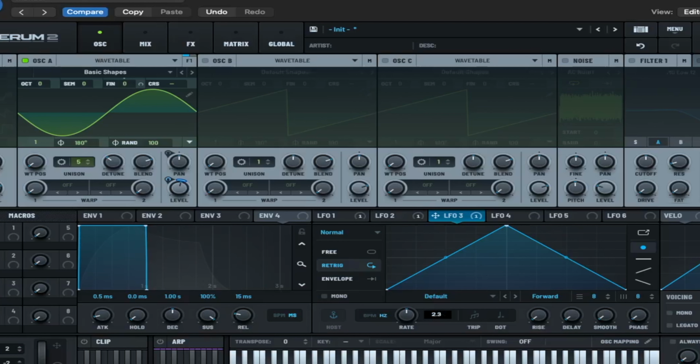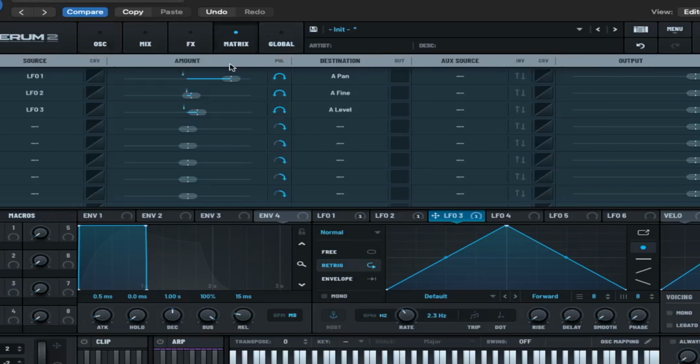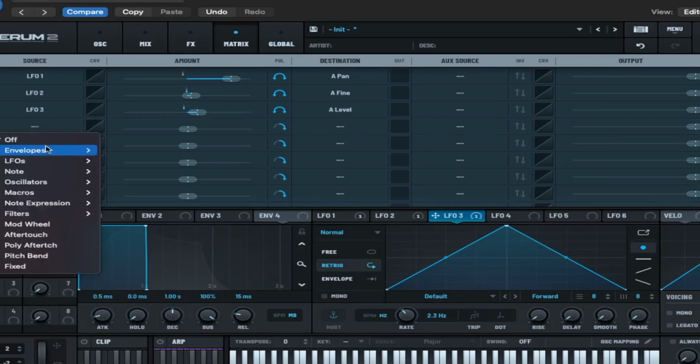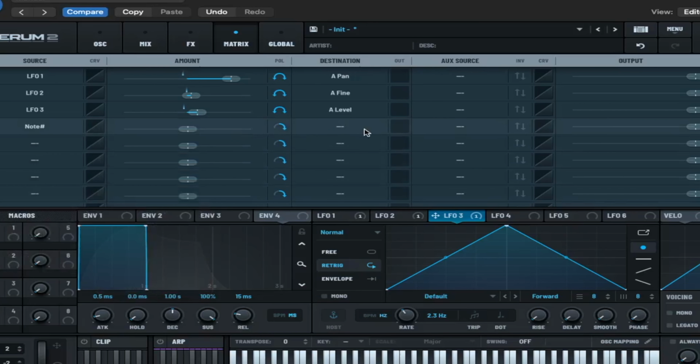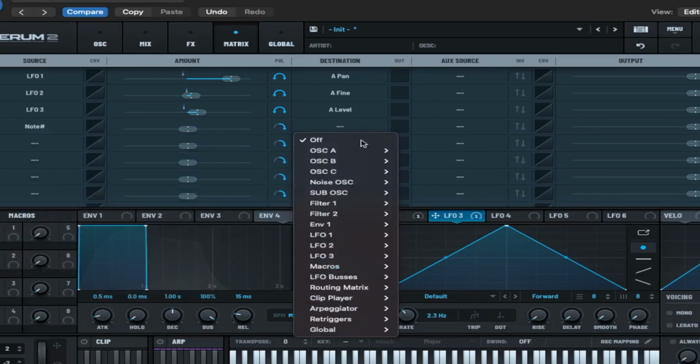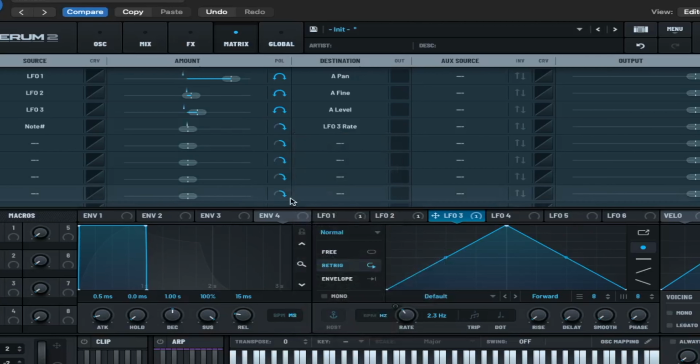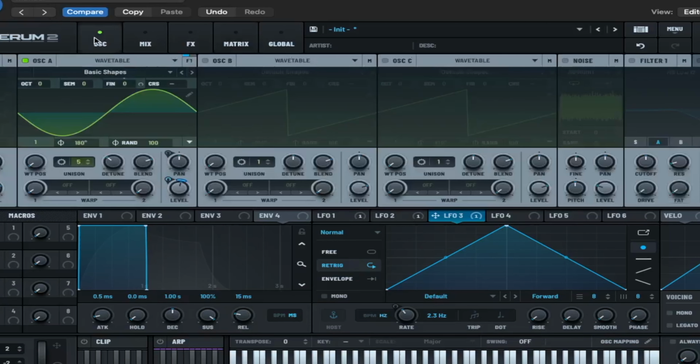On Matrix in Source, choose Note Number, and in the destination, go to LFOs and choose LFO 3 Rate. And set the amount to 23. On Filter 1, increase the cutoff to 728 Hz.